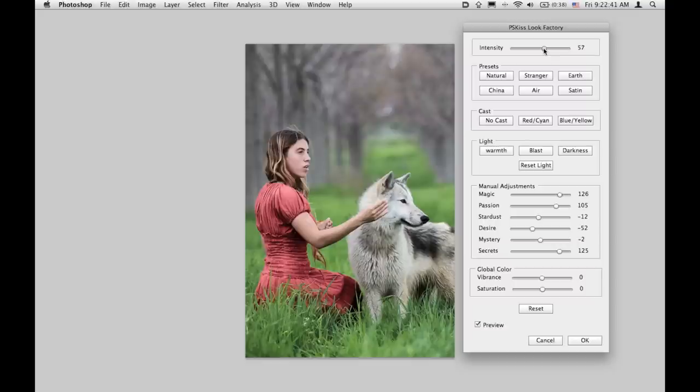After you choose the initial look, you can tint the image by adding a color cast, a red-cyan cast, a blue-yellow cast, or no cast. You can also add light with warmth, blast, or darkness. Whatever you think fits the look you want to create. If you don't like any of them, just reset it.